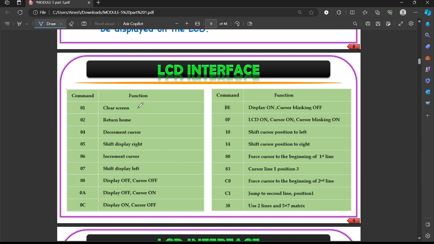01, clear screen. Any past information which is there on the screen, it won't be, but just in case, we clear it. Increment cursor. Increment cursor as in when you type, the cursor should go one step to the right. That's what it basically means.